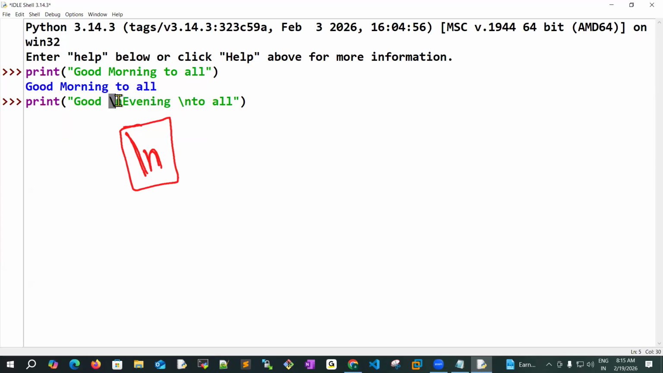And I'm writing \n. If you write it between double quotes, it will create a new line. You can observe the output. Good, space, it will print. Then break the line. Evening, space, break the line. Two, space, all. So you are writing one time, but you are printing multiple times.